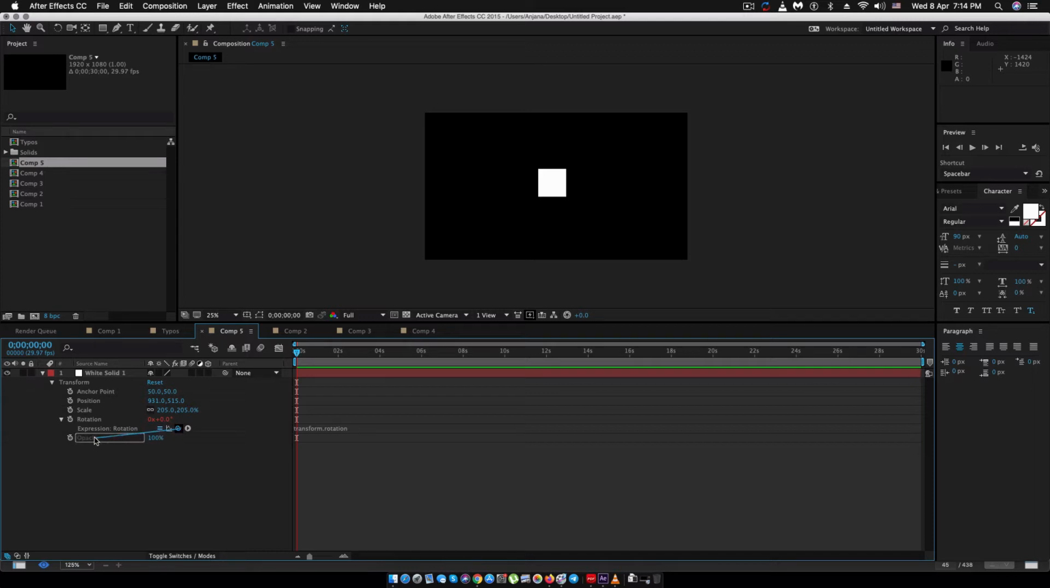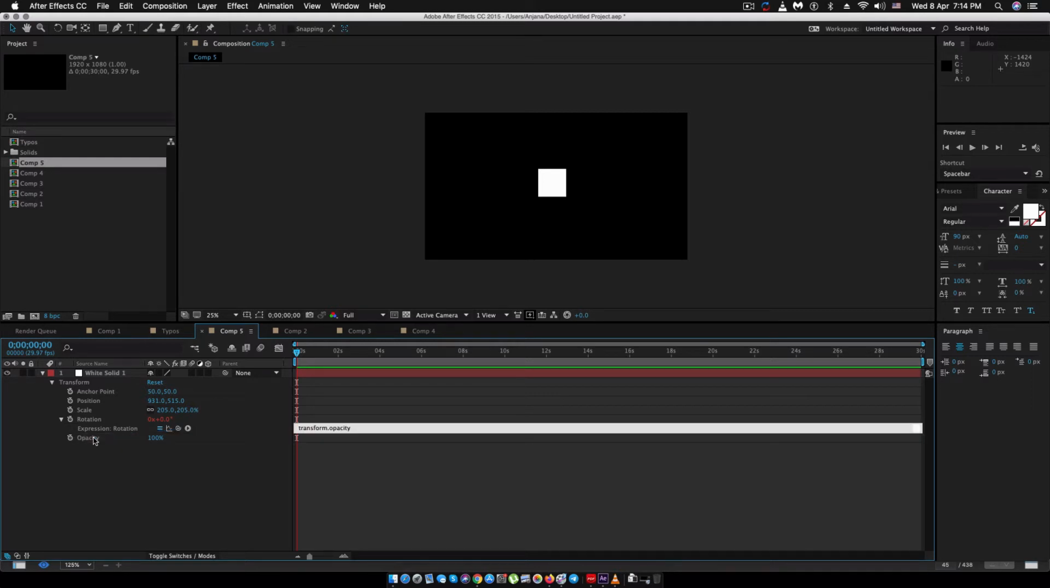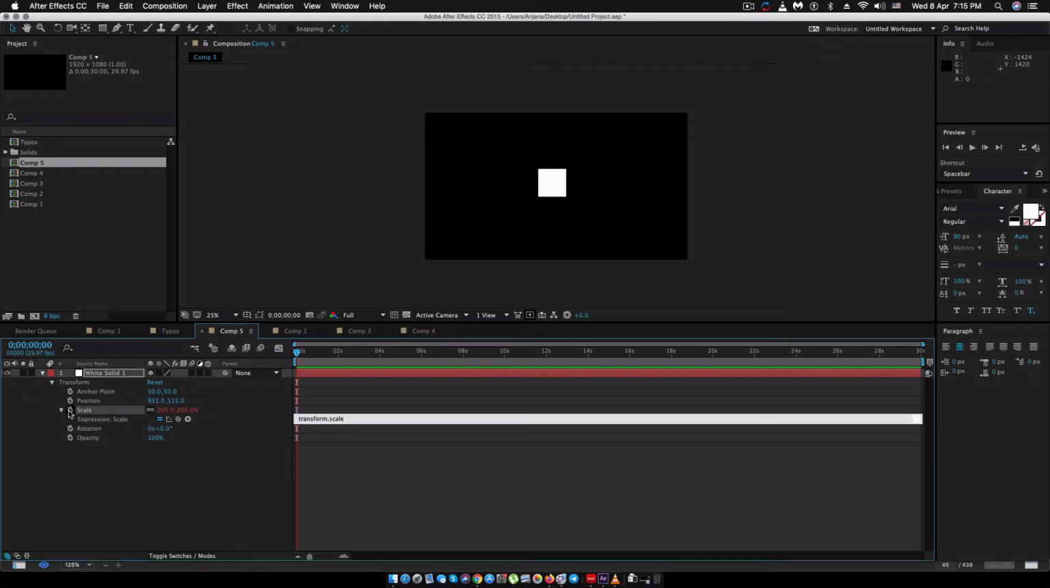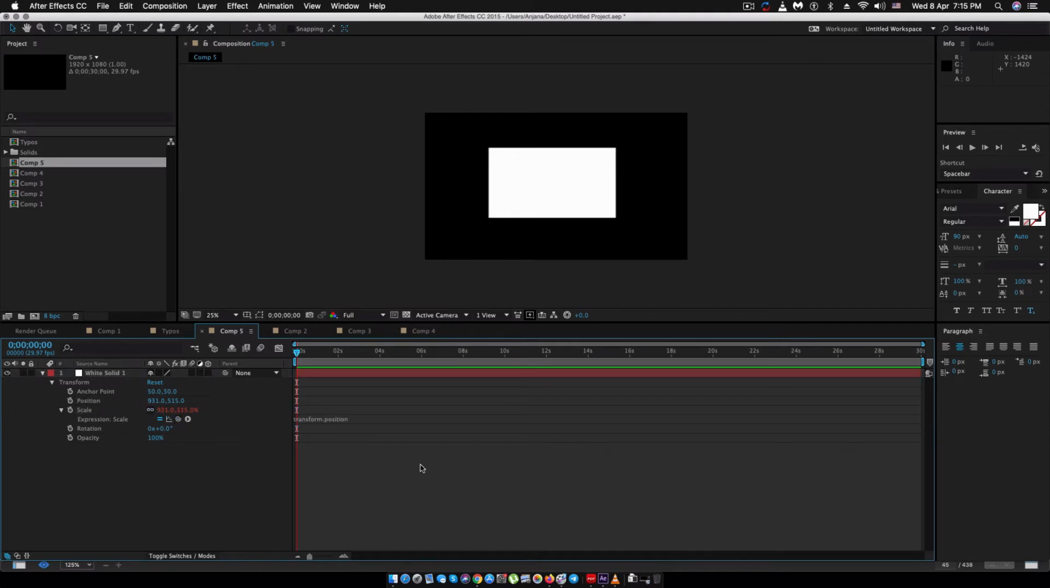Drag the Pickwhip to the opacity property, to the word opacity. When it's pointing at opacity, release the mouse button. Notice that After Effects wrote the expression for you, transform.opacity. Remove the expression, add an expression to scale, Pickwhip position. I've used some shorthand here. By Pickwhip position, I mean drag the Pickwhip and drop it on the position property.